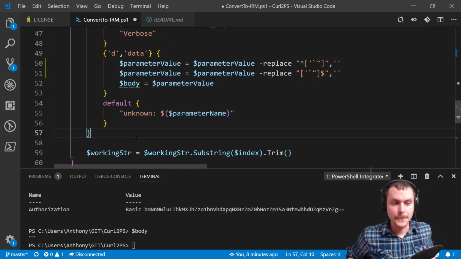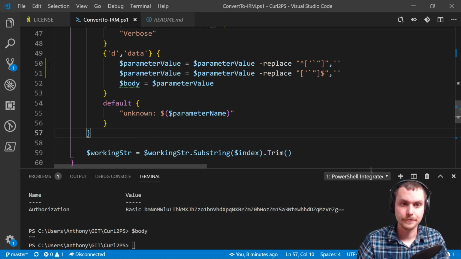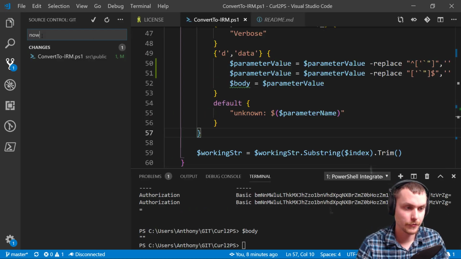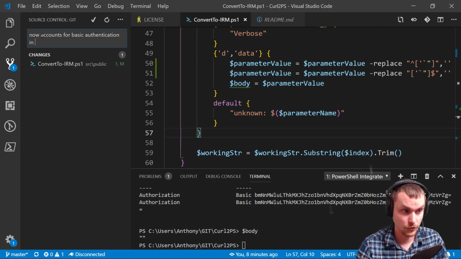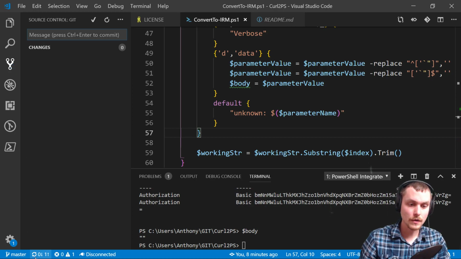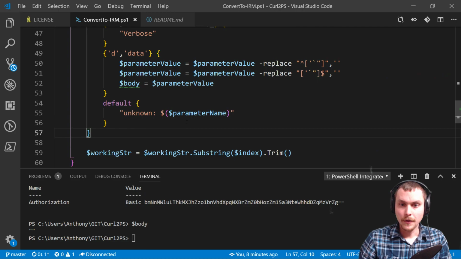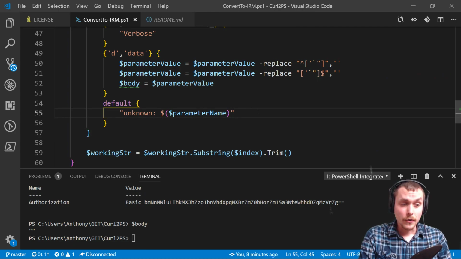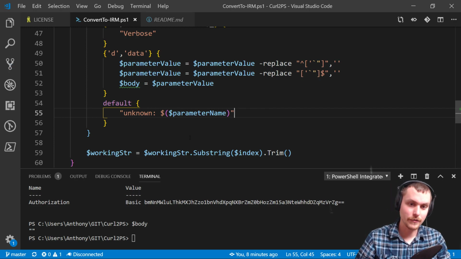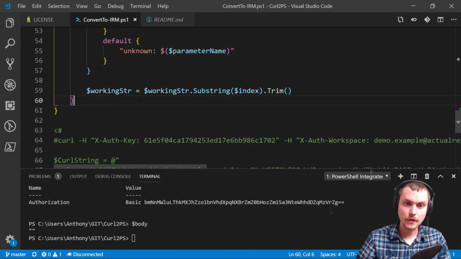So the last thing, I'm going to commit this real quick. Now accounts for basic authentication in URL. I'll push that up. So now the last thing before I want to start testing the function is to actually do something with all of that data. And so we've got to output it.